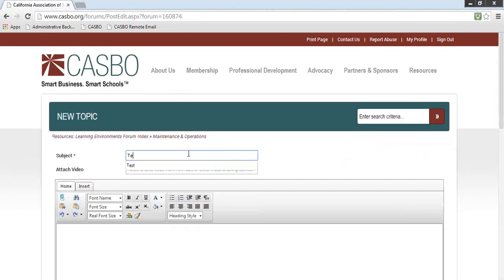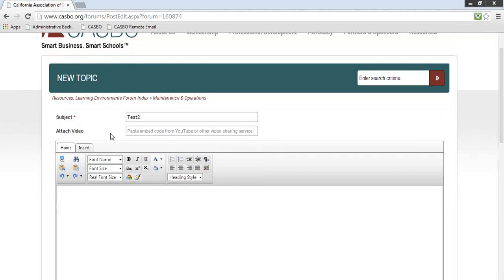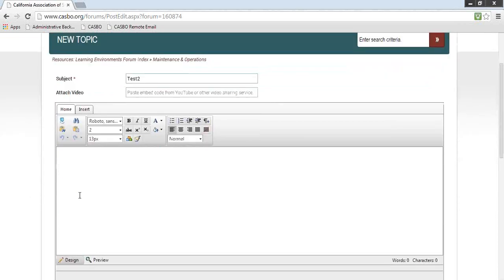To post a new topic, all you have to do is type in the subject, which is required, noted by that red star right next to the subject. You can attach a video in here using embedded code from YouTube or any other shared video web service. And here is the content area, also known as the body of the topic.